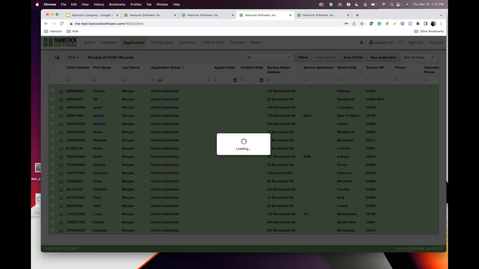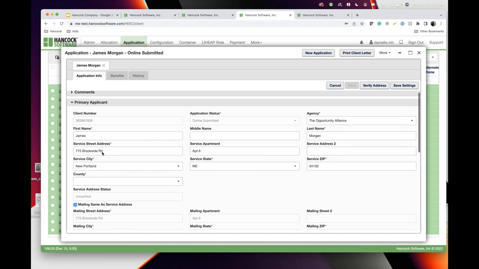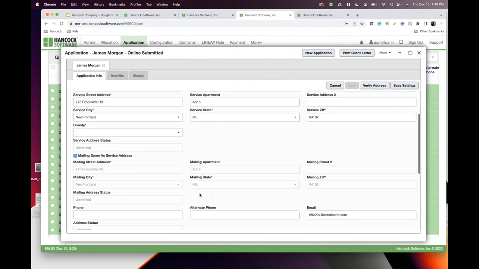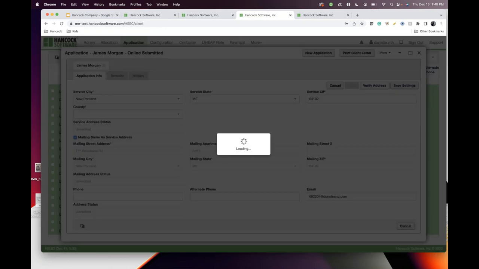So when you open an application, you can turn on a button here called verify address. Now I'm showing you fake data, right? Not real data, so it's not going to pass. So this is a good example. So if you verify address here, you see a status that says it's unverified. When I select it, this status over here is going to fail.